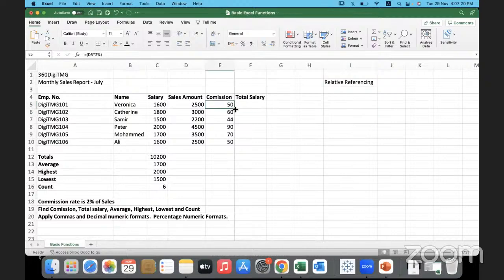The moment I double click here, it copied down the formula, but it is not doing D5 multiplied by 2% everywhere. It has automatically shifted the reference to this cell. Look at that, D6 multiplied by 2%. What about this? It would be D9 multiplied by 2%. So why is the reference to the cell getting updated automatically as we move down? The row number is getting updated automatically as we move down. The cell reference that happens by default in Excel is called relative referencing. Hence it worked.